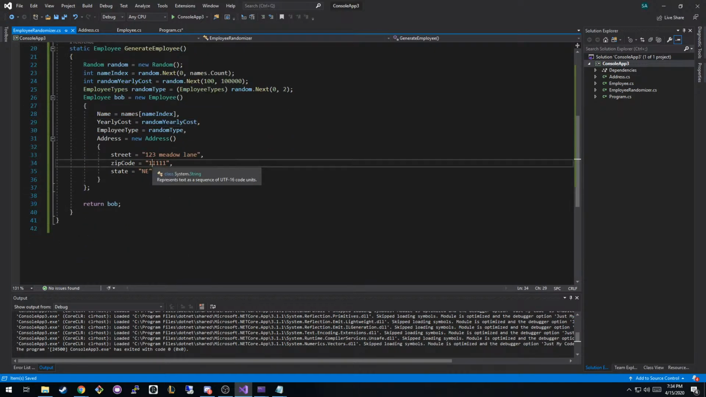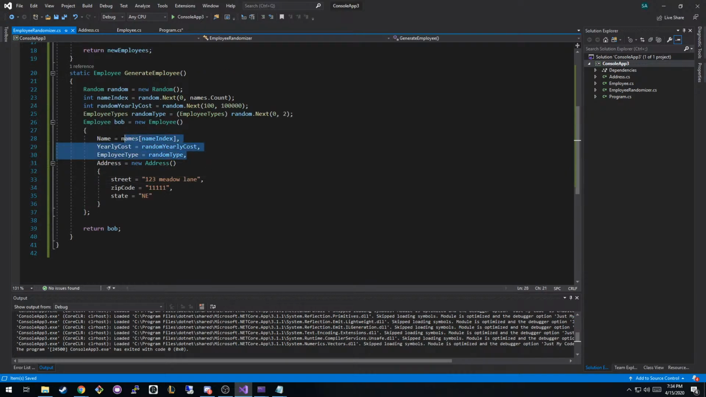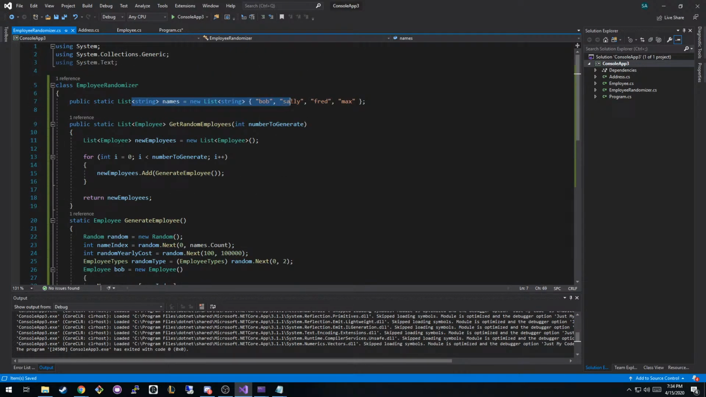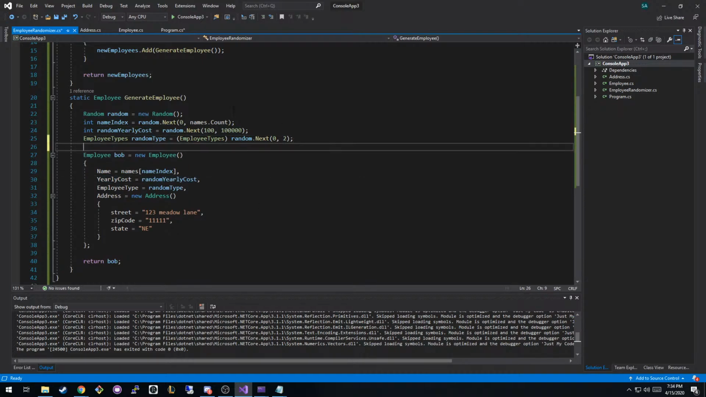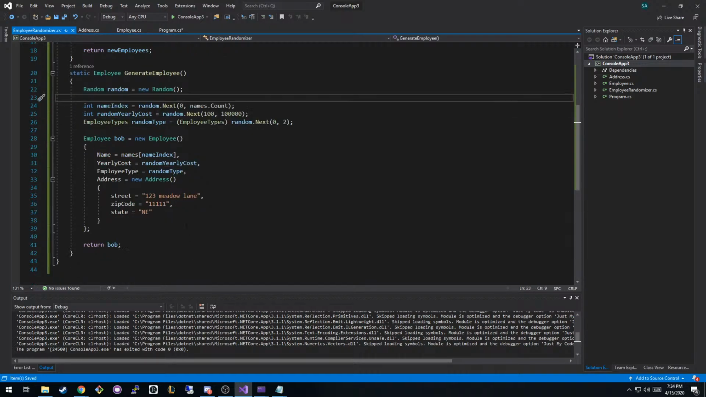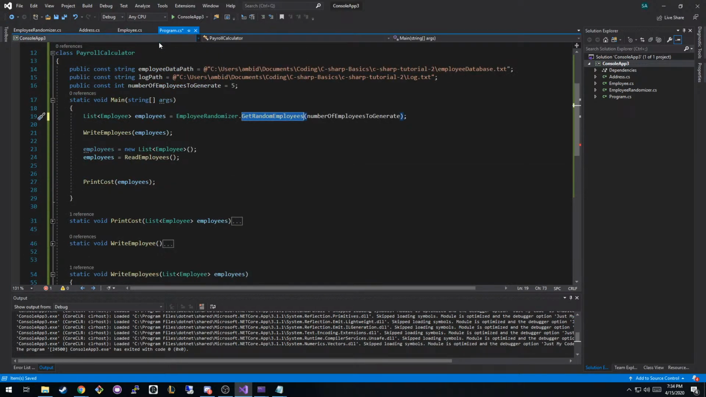Okay, so for addresses, I don't know, we could just output random strings. Is this random enough for you, Max? Does this give you enough randomness? Because basically what we would do for the street, zip code, and state is the same thing that we would do for selecting from a list of names. And then having the random yearly costs will let us debug how the yearly costs work. We'll add some spacing.